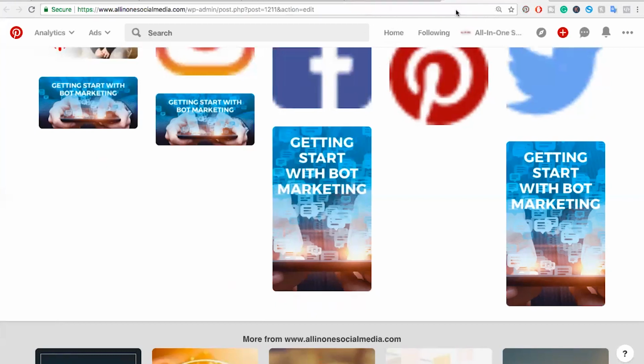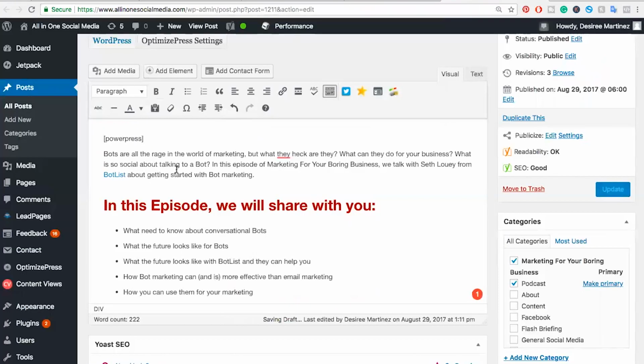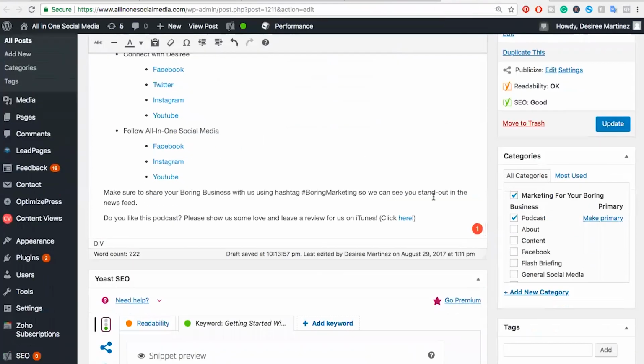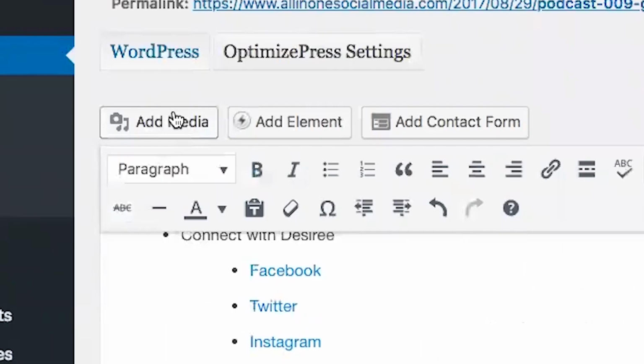So you're going to go into WordPress, which is what I'm showing you how to do this in, and you're going to write your blog up, make sure all your backlinking is in. What I do is I go down to the very, very bottom of my website, and I go to add media.